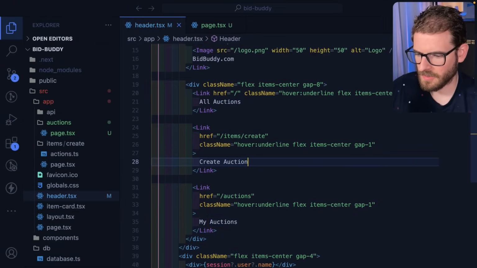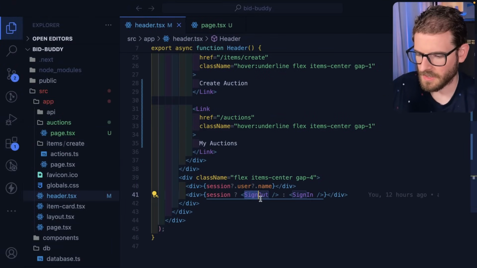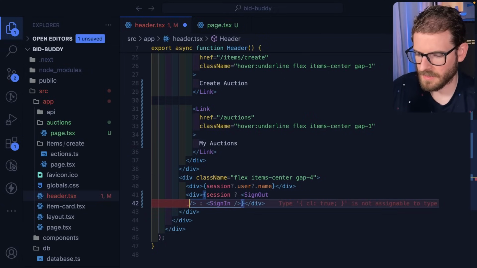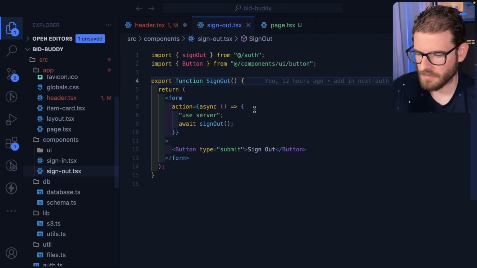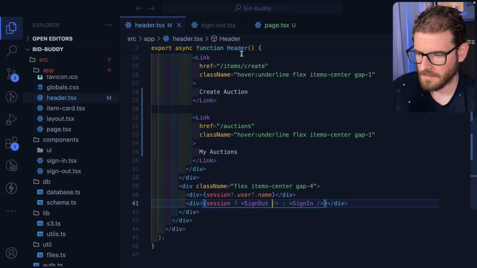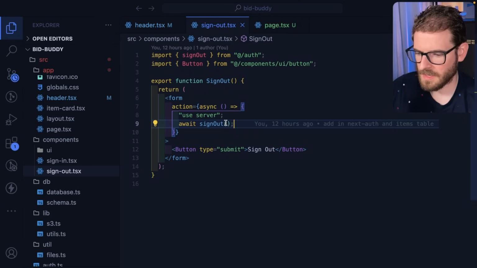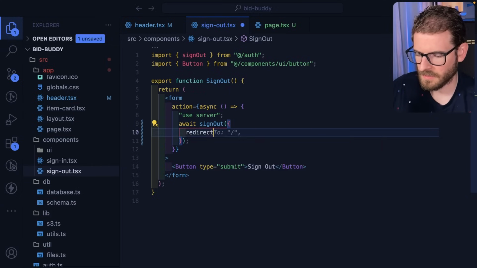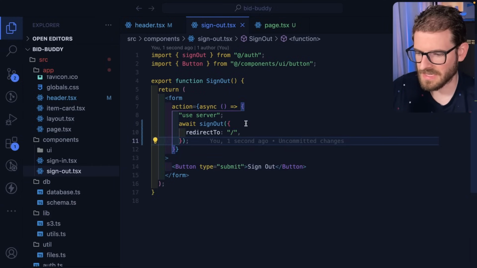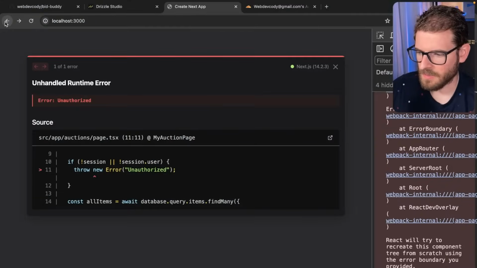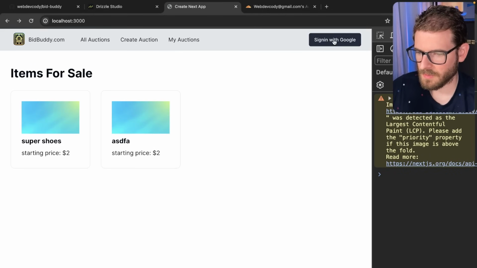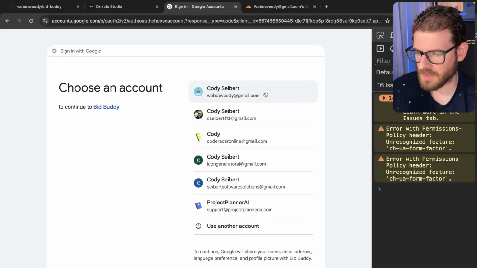I think in the header, we do sign out. What we probably need to do is give it a callback URL. So let's go to sign out over here, go to our sign out button, and I believe we can just give this a callback URL. Let's just do a redirect to and give it a slash, because that wasn't supposed to crash our app when we signed out. So let's test that out, make sure we didn't break anything.